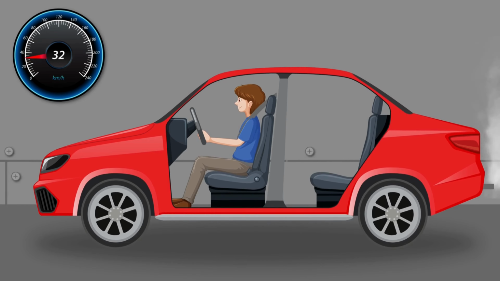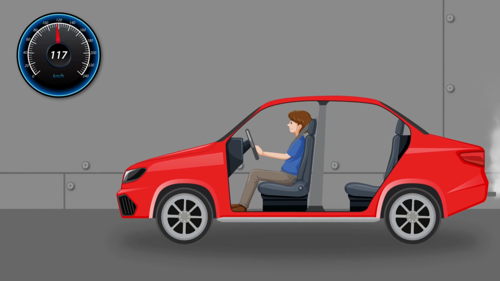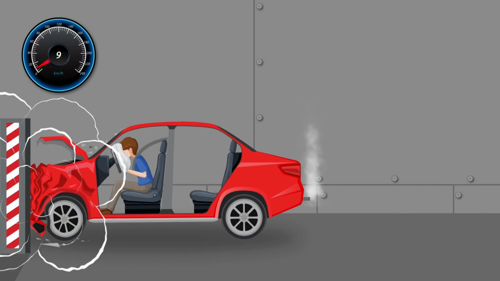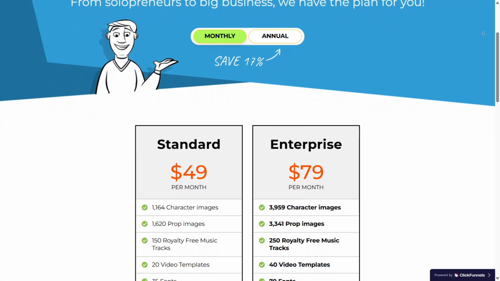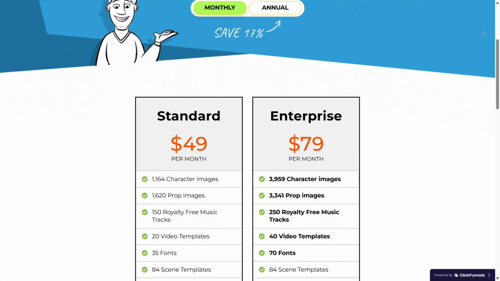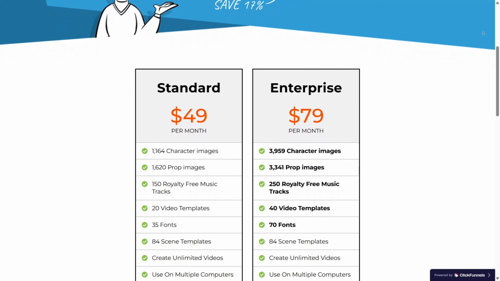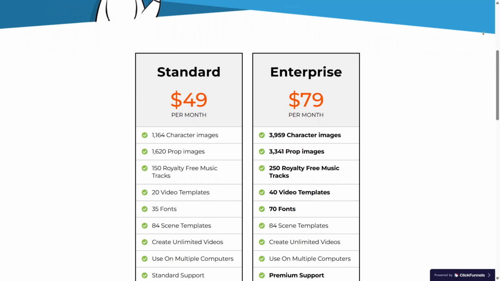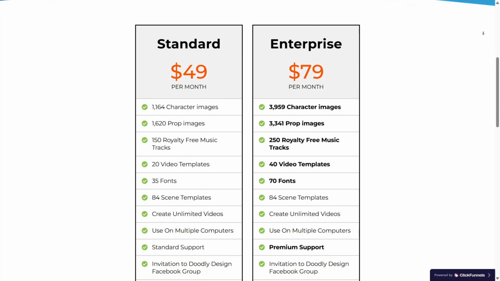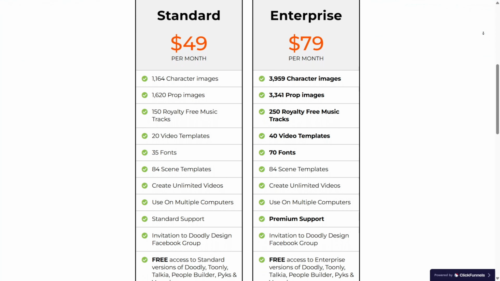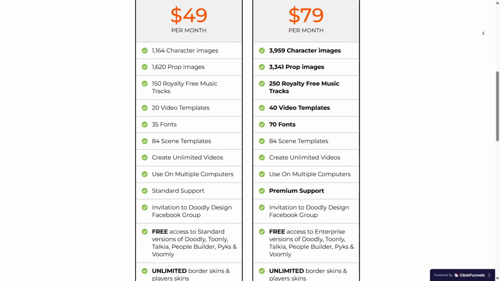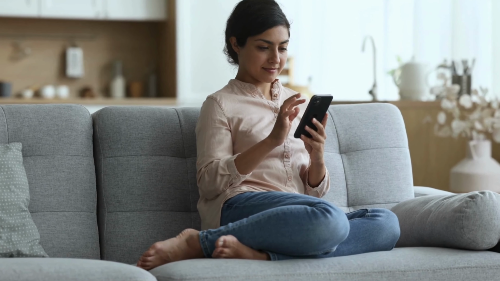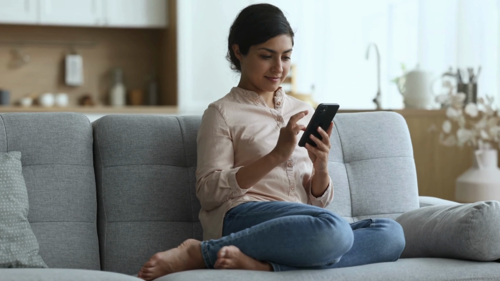Even businesses running internal training programs can use Doodly to simplify learning materials, making employee onboarding and instructional content more effective and engaging. In terms of pricing, Doodly's standard plan gives you access to hundreds of hand-drawn images and basic animation tools, making it ideal for individuals and small businesses. The enterprise plan unlocks thousands of additional characters, props, and premium assets, whether you're creating explainer videos, educational tutorials, or marketing presentations. Doodly ensures that your content is engaging, visually dynamic, and highly converting.